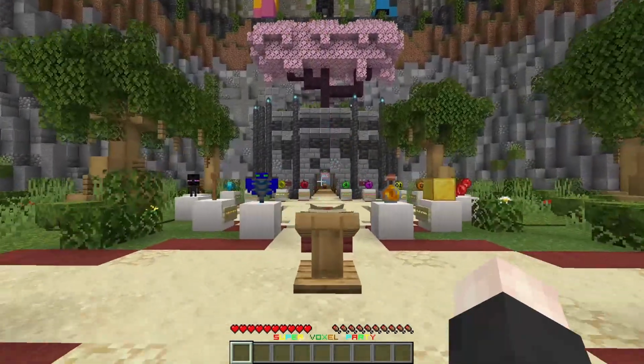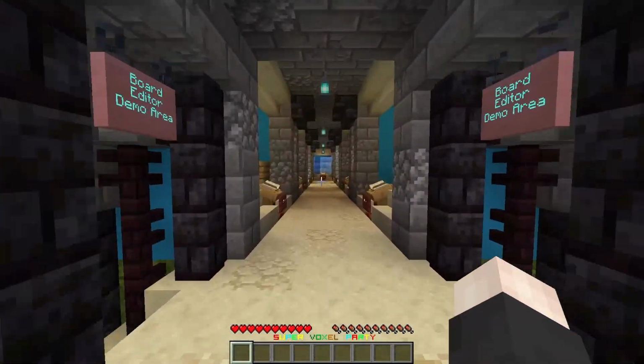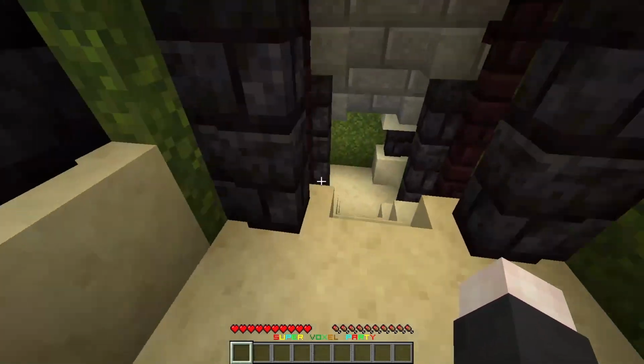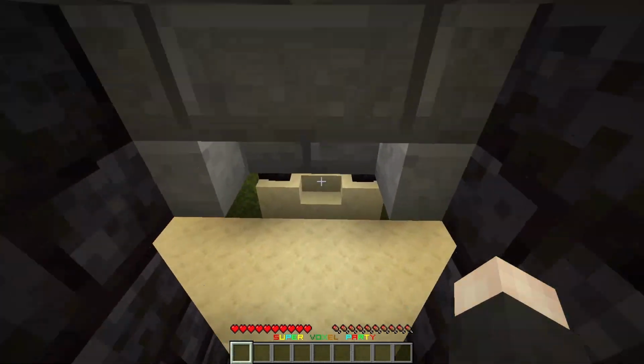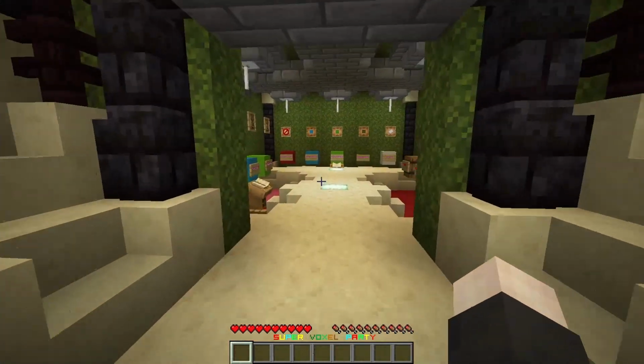Now, before I get started, there's just one thing I want to show you in the lobby. So if you come over here, back to where you first spawn in, you have this Hall of Updates area. You can then navigate to the board editor demo area down these stairs, and this will take you to a long hallway that showcases every tool in the board editor.